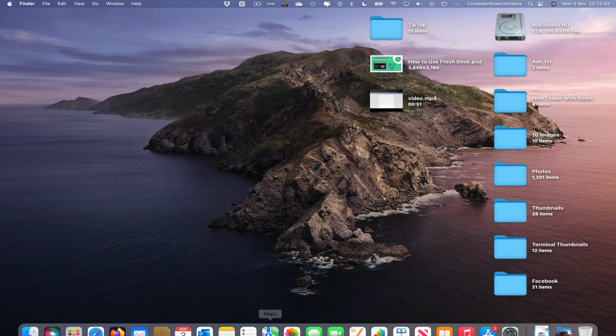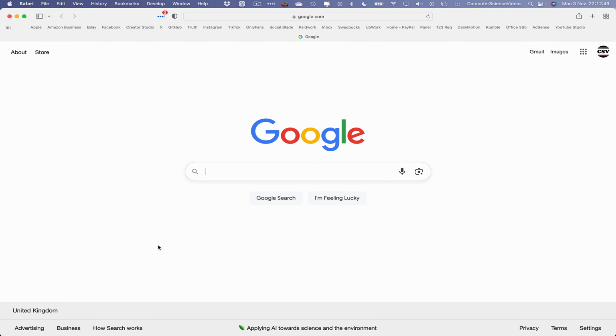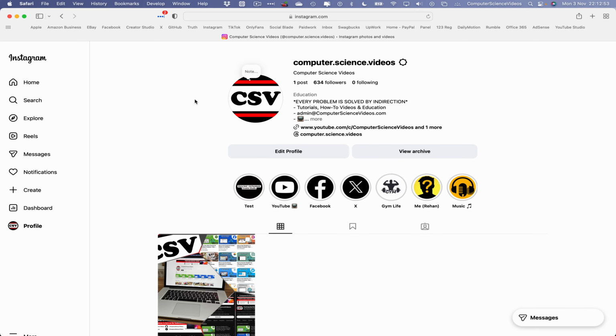So now let's go down to the dock, go to the web browser, which is Safari in this case. Click on this, wait for that to load. Once it does load, let's go to Instagram.com using a shortcut on the bookmarks tab, and then make sure that you are signed into the account. Now let's go to profile.